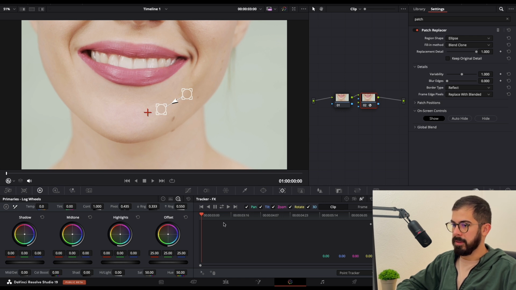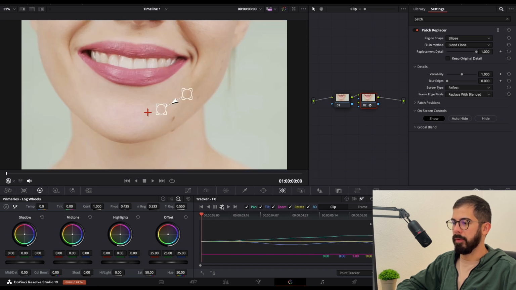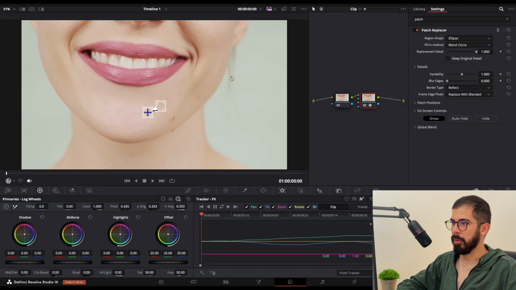After we have this, we need to track back and forward. Give it a couple of seconds, and now we're done. Now we can place our patch replacer on the targeted area and bring this as close as possible so it will match the skin tone. So let's go in the edit, and there we have it. It's gone. Let's continue to the other one.